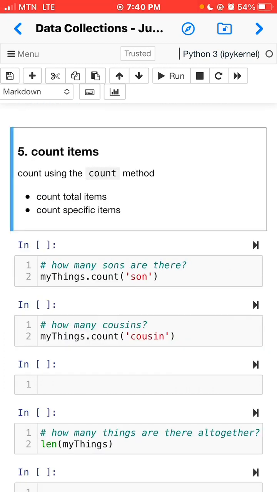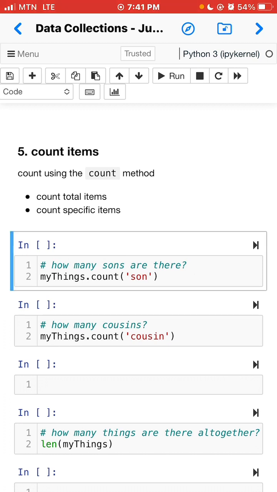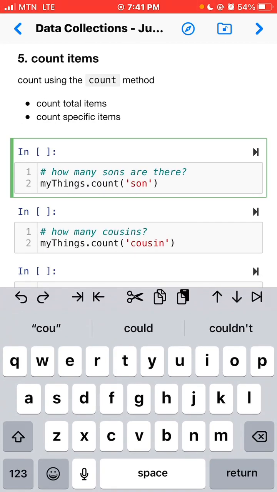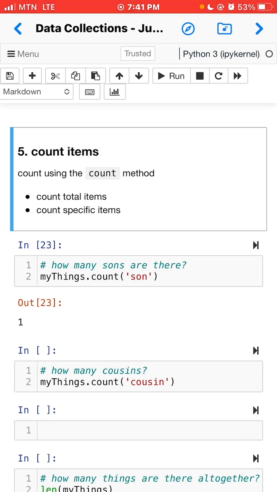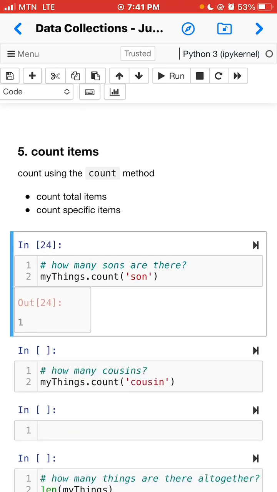Now, to count items inside your list, you can use the count method. For counting, you can count the total items in the list, which we have already seen an example of, or you can count specific items in a list. So for example, in my things, I know that I have a son there. What if I have lost track of my sons and I want to count how many sons I have? I could simply call the count method and pass it the value that I want to count, and let's see the output of this query. It prints out 1 here and says that I have only one son in the list.